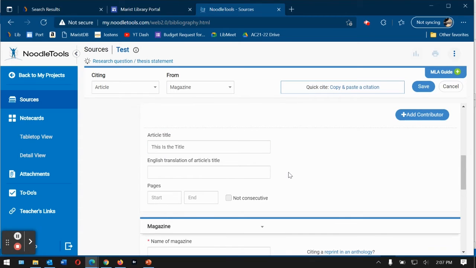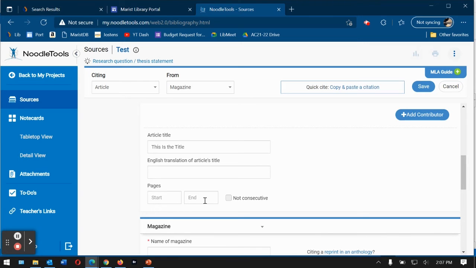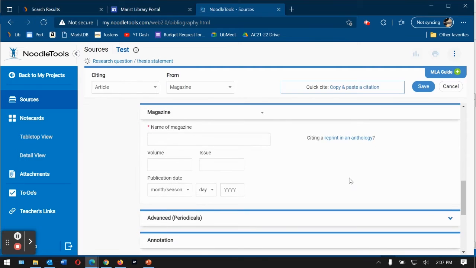On any box that I'm uncertain about, I can click it and there'll be a blue i, and that will give me more information about what should go in the box. This can save me time because it will tell me if it's usually left blank, and then I don't have to worry about trying to find that information. Typically, you will skip page numbers if you're using an online resource, so don't worry too much about that.